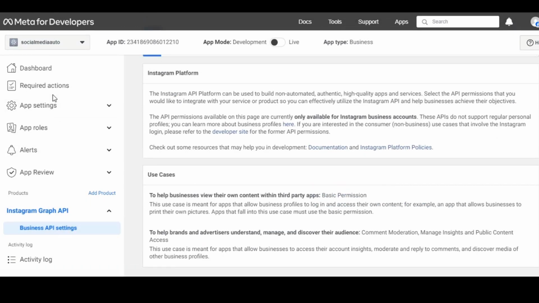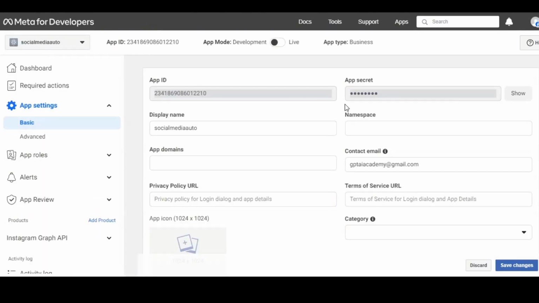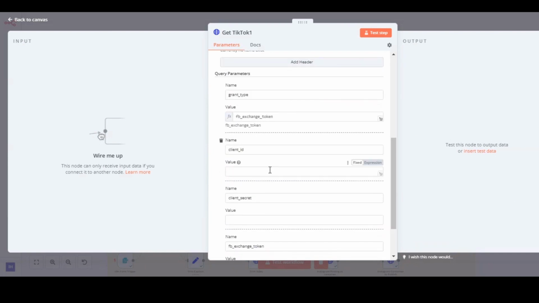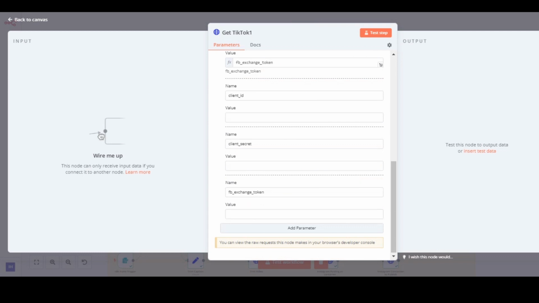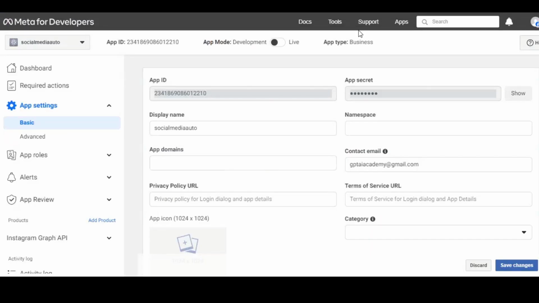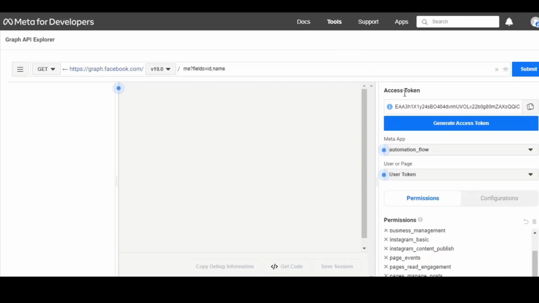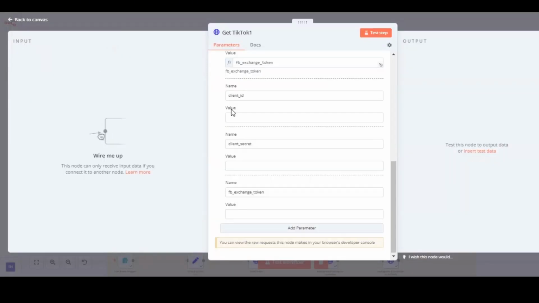Then you'll go to app settings, basic. And this is where you're going to get the app ID and the app secret. You need another thing, which would be the access token. Exchange token. So what we're going to do is go to Tools, Graph API Explorer, get this token right here. Yeah, I know getting the Facebook token is a little bit complicated, but once you have this, you don't have to worry about it ever again.